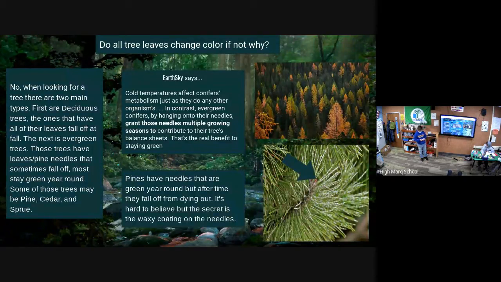Do all trees and leaves change color? If not, why? There are two types of trees, deciduous and evergreen. Evergreens are like pine and I believe spruce, and they don't change color because they have a wax on them that protects them. The other ones don't have that wax on them, so they usually change colors and die off.